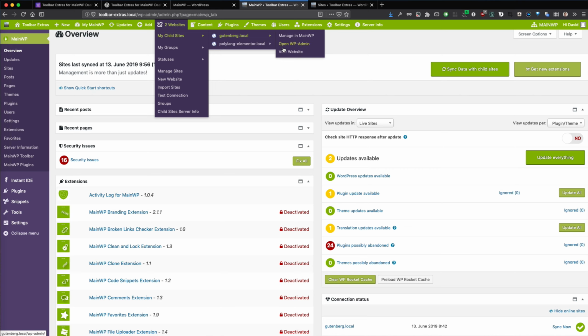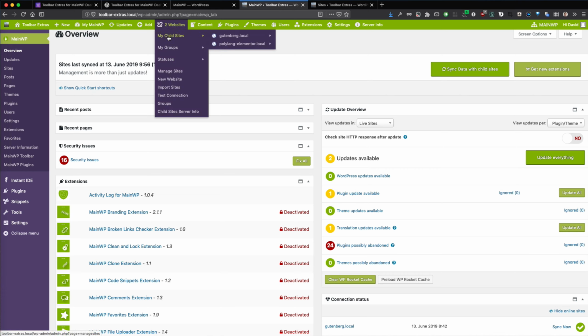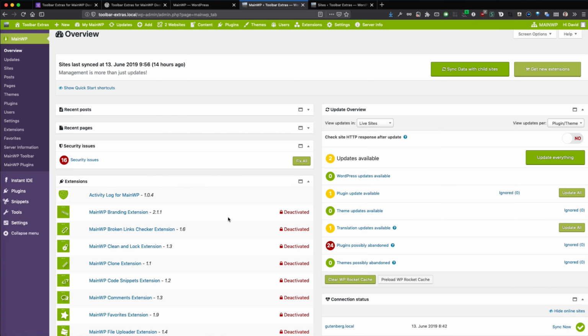You can then jump into the admin and the front end and also change settings for this specific site in your MainWP. This, in my opinion, is a very important part. But the thing is, if you have maybe 100 websites, this will be a very long list going down to here, and this could become no longer manageable.